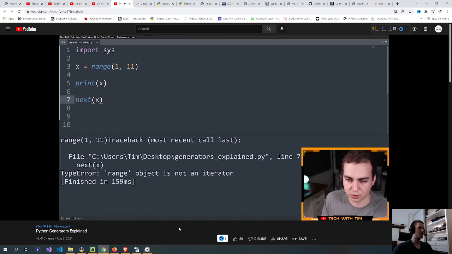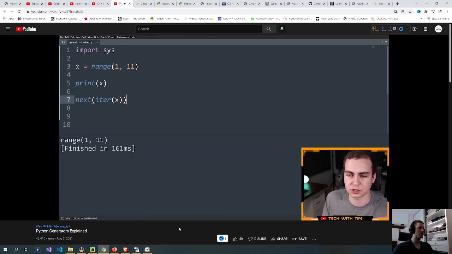The whole point of me saying this is that if we want to get the iterator from x, we need to call iter like that. If I call iter there, now this is actually going to work. I get the next of iter(x), and we don't get an error. I didn't print out what that was, but I can print it, and you can see that that is now correct. There you go. That is kind of how that works.